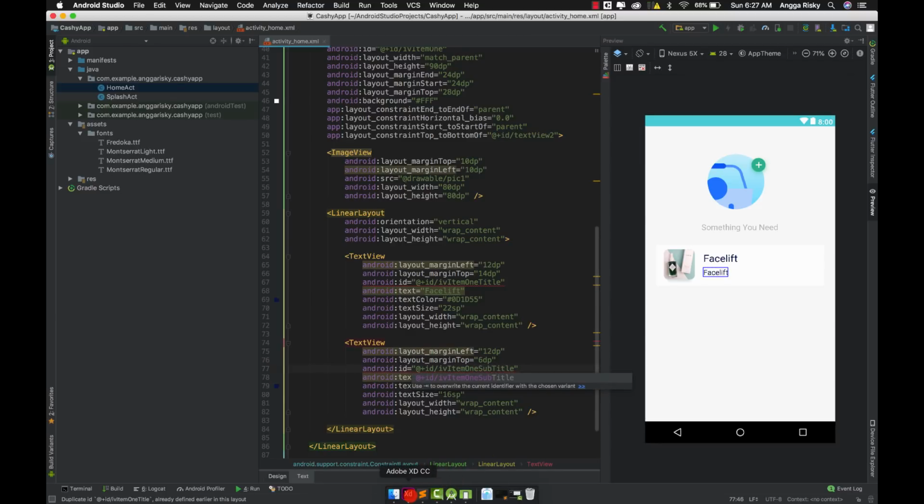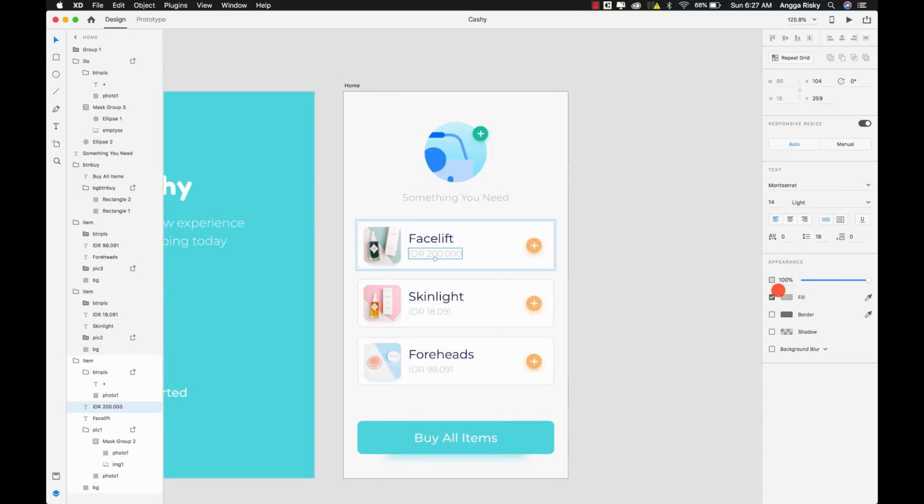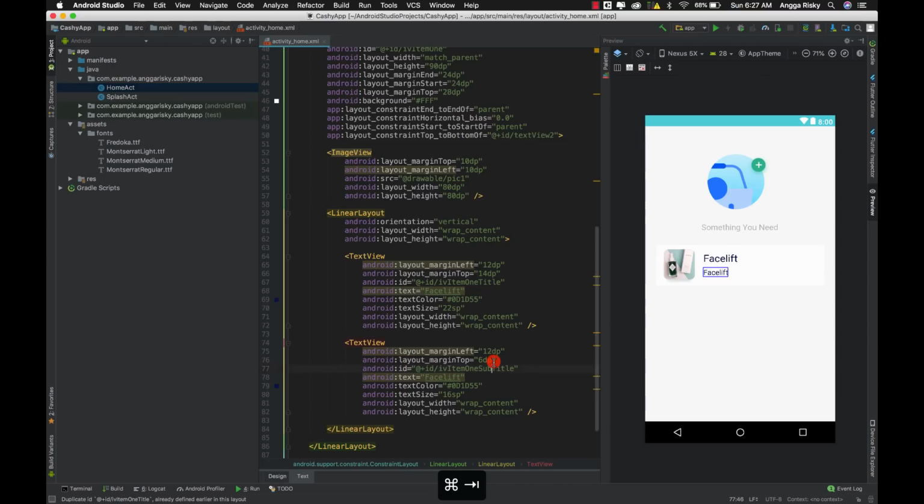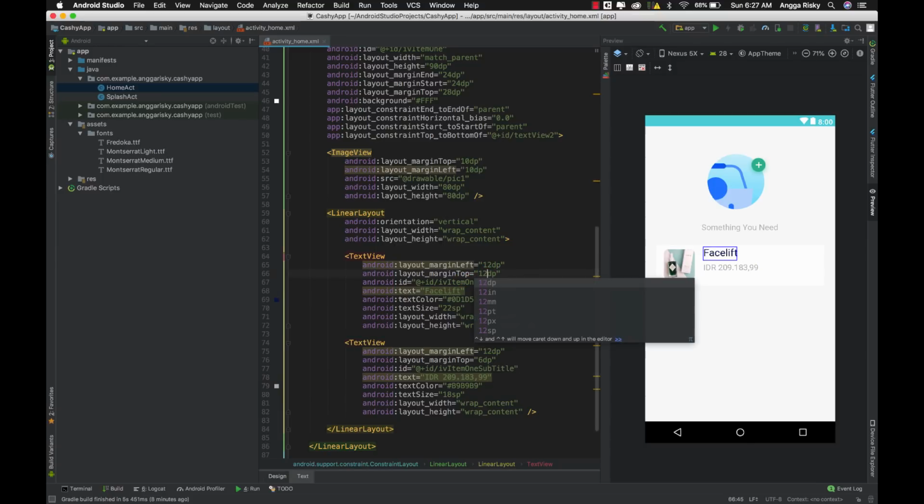Okay, and if you see in the Adobe XD, we can copy the font, the text color. Okay, and I think that the text size is supposed to be 18. And let's go for the text ADR. Okay, looks amazing, right? And for the Fast Life, we have to decrease the margin top to 12. Okay, cool.